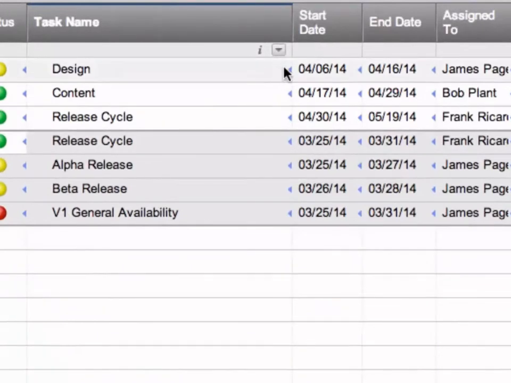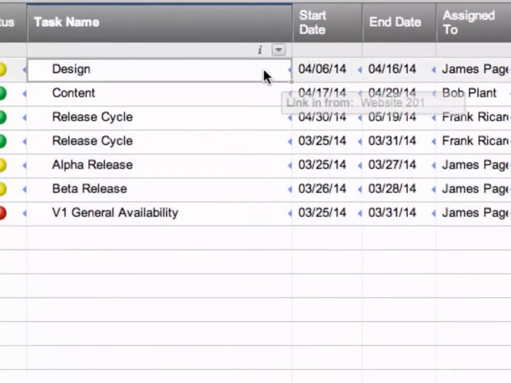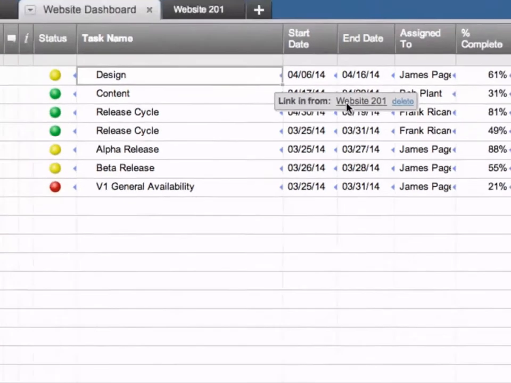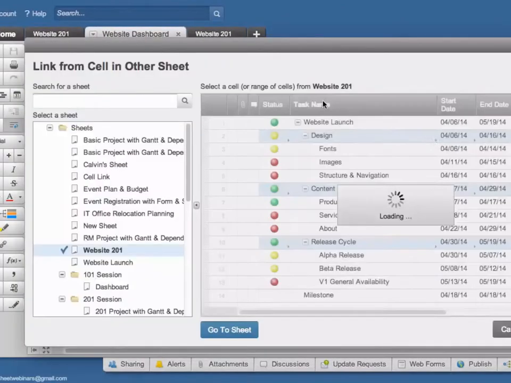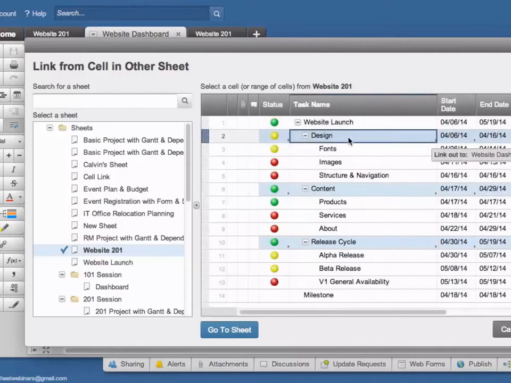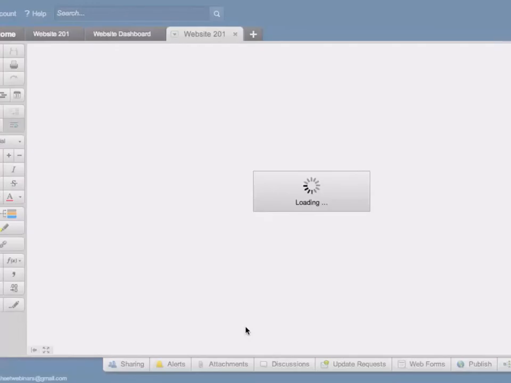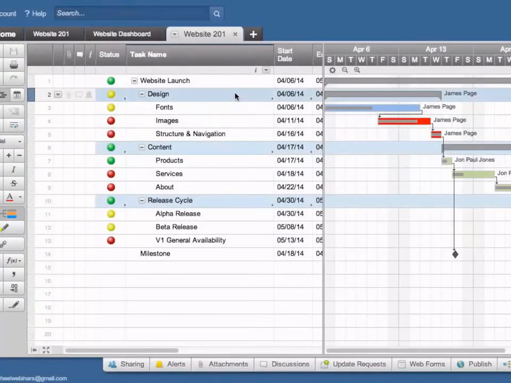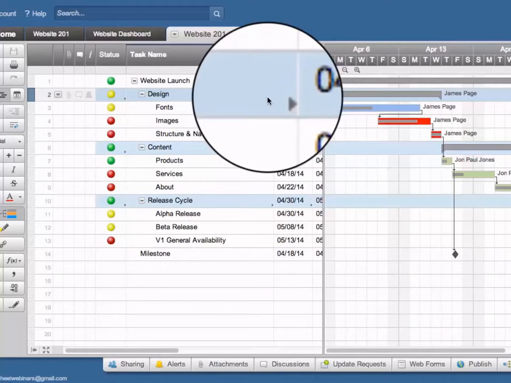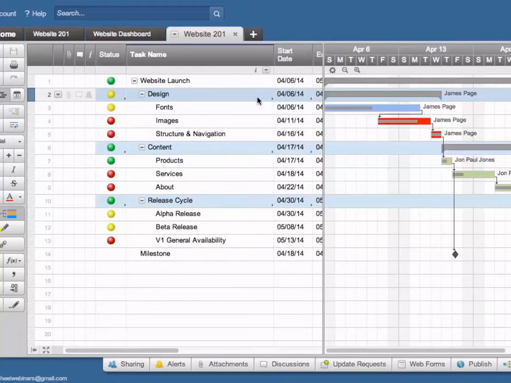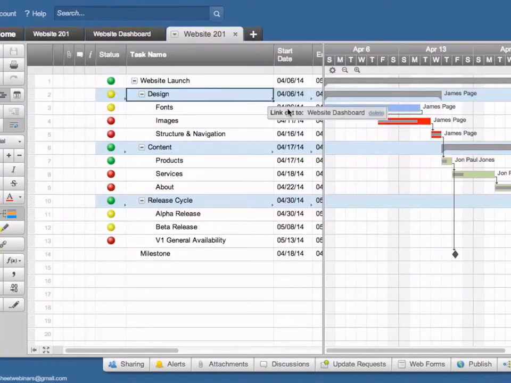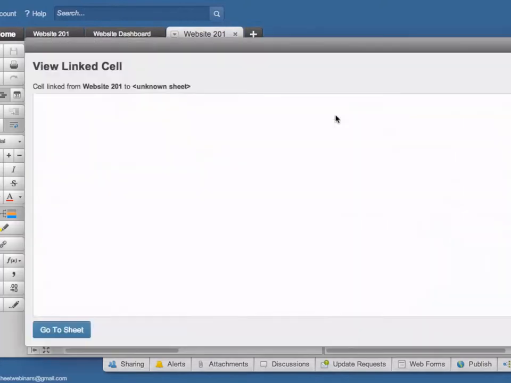So all these cells, you'll notice, have blue arrows pointing in, and that indicates they're linked in from another sheet. If you click in the cell, hover over the menu, you'll see the sheet that it's linked in from. Clicking on it will show you the exact cell and sheet that is linked to, and allow you to go directly to the sheet. In the source sheets, the linked cells have gray arrows pointing out, indicating they are linked out to another sheet. And you can click on it, hover over, and see exactly where it's linked out to.